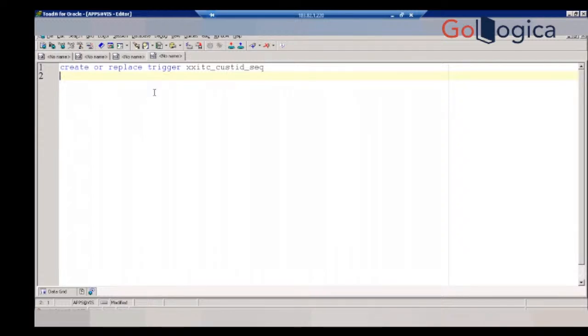When do you want to fire this? Before. Which one, insert, update or delete? Insert. Before insert, sir. On which table? Customers table.